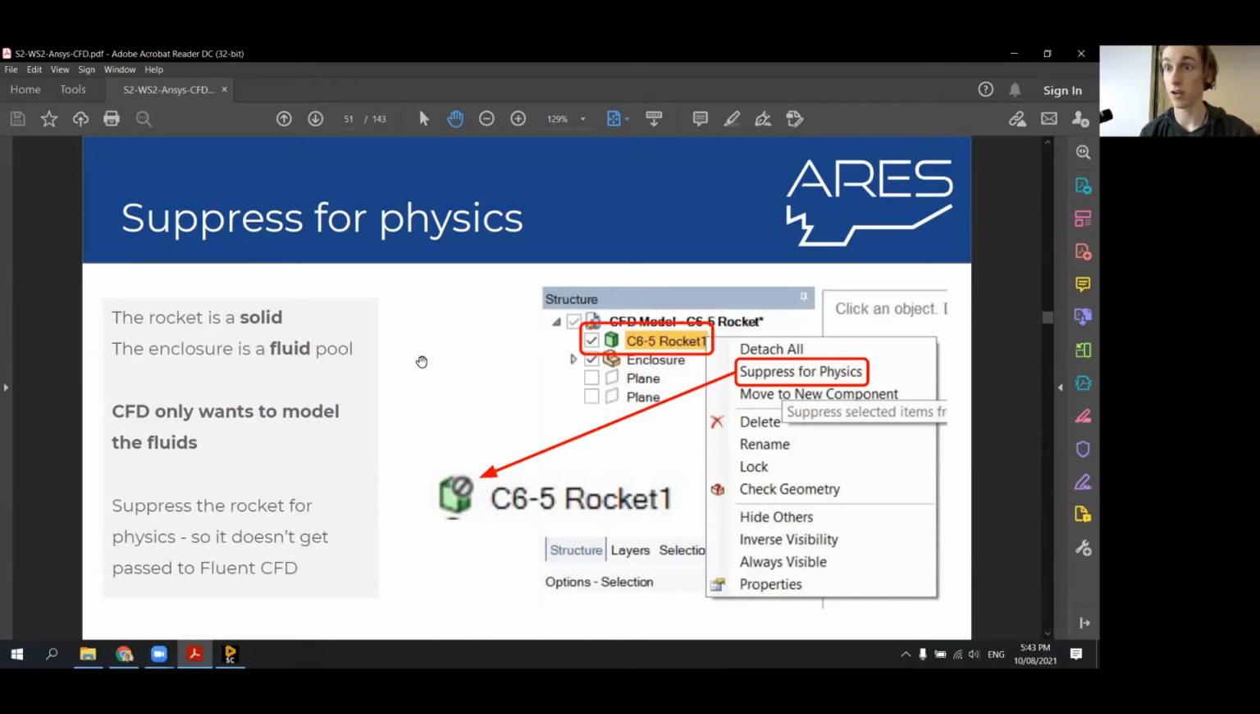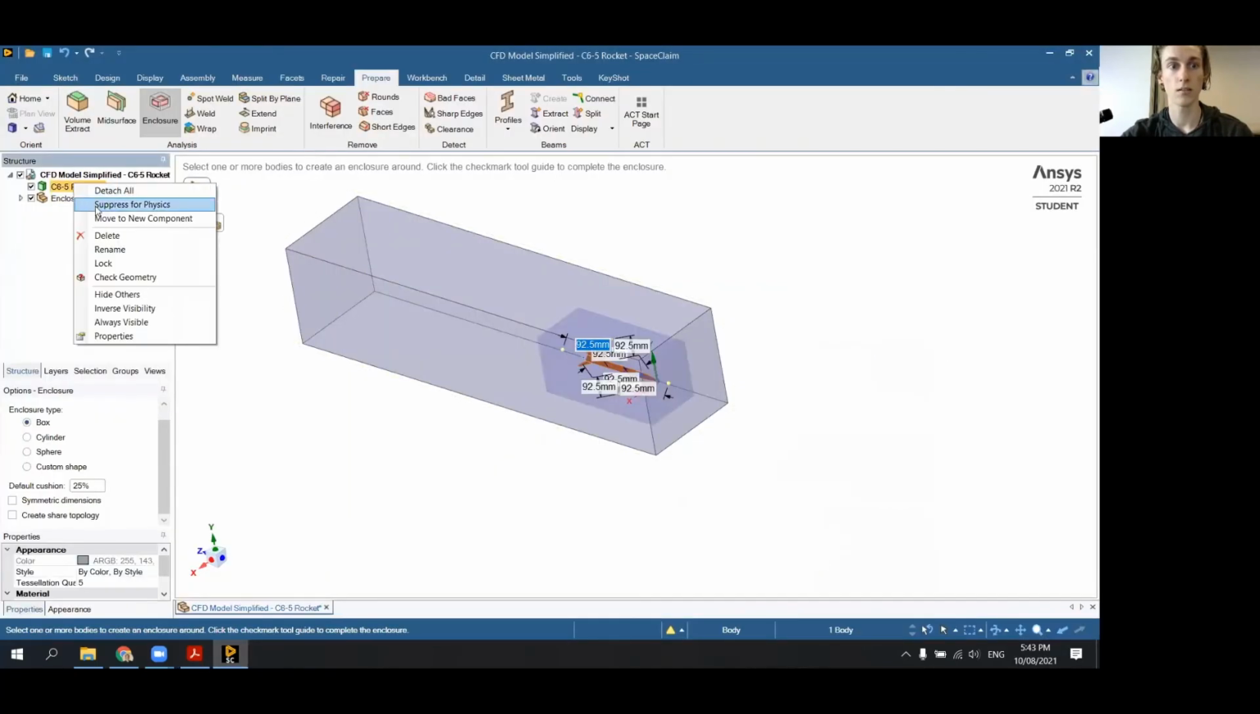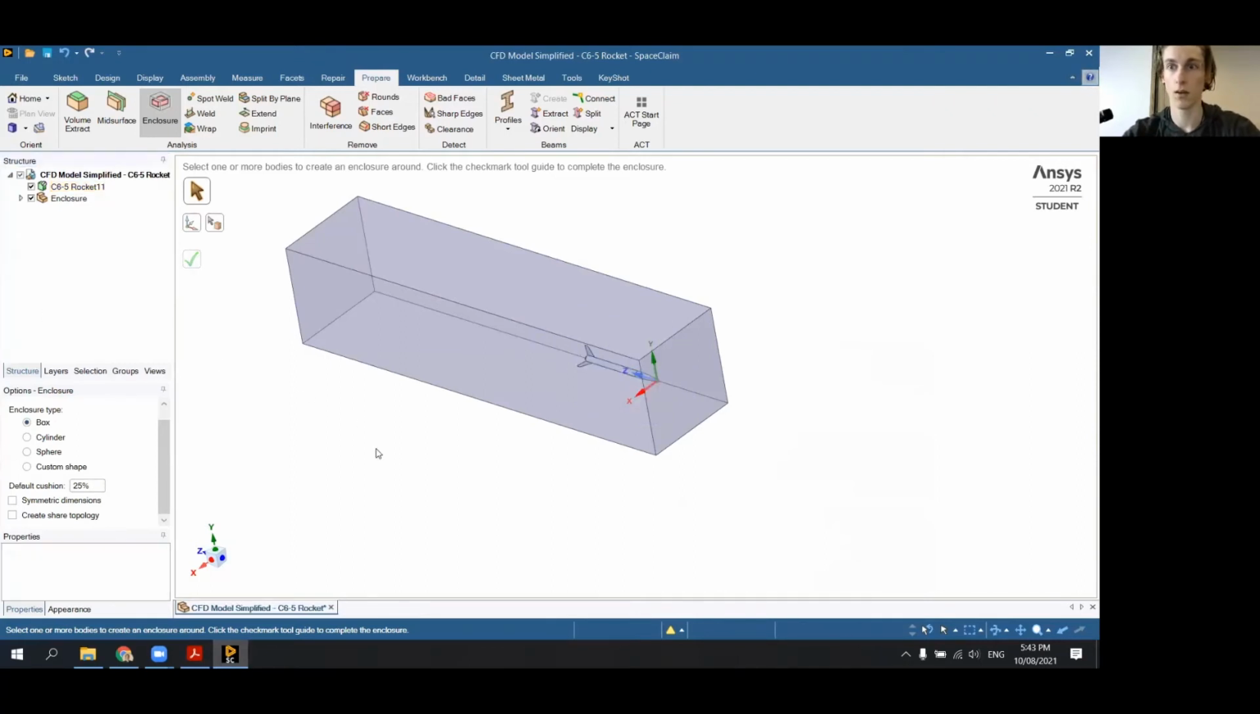Whereas the enclosure is a pool of fluid, of air. We want to model physics within that enclosure. So we're going to right-click the rocket and suppress it for physics. And what it does is it won't pass that to Fluent. It won't pass the actual solid rocket itself to Fluent.